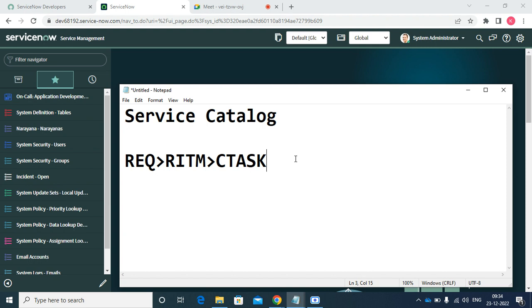In the complaint, the requester will take the category, that means which area this issue belongs to, a short description and a description. Very few fields are taken, and they can raise a complaint. That means whatever minimum information is required to raise a complaint, we can give, so they can raise it.